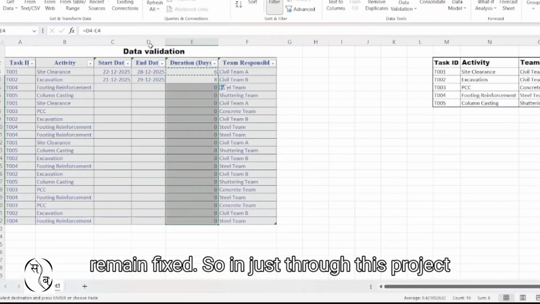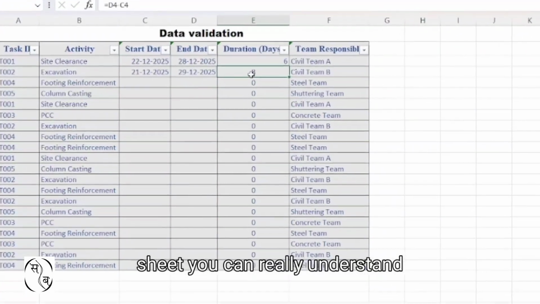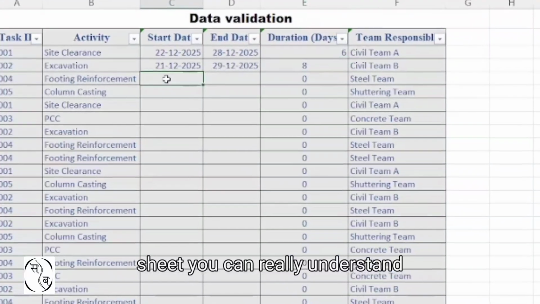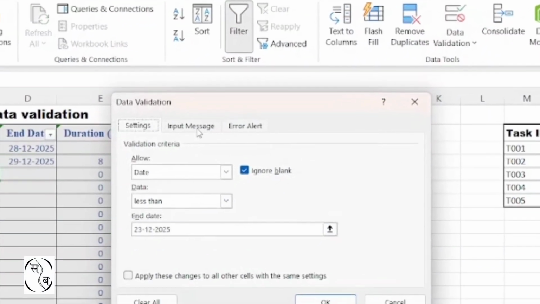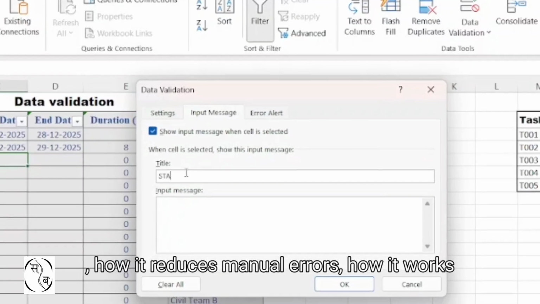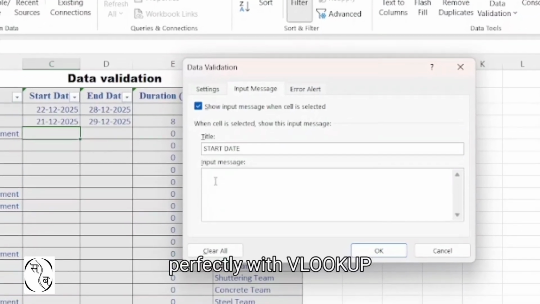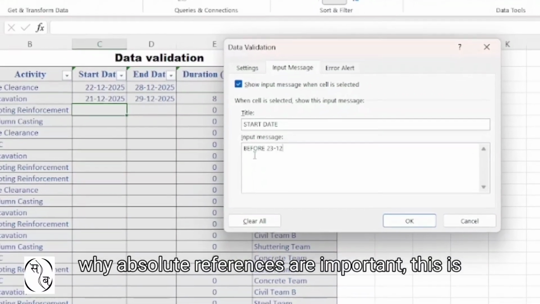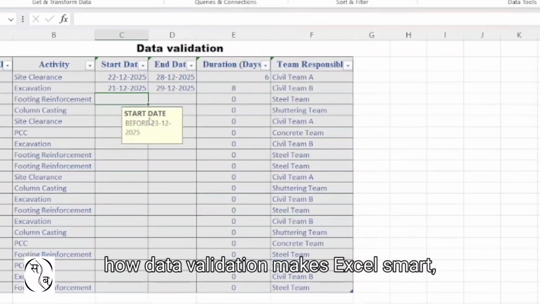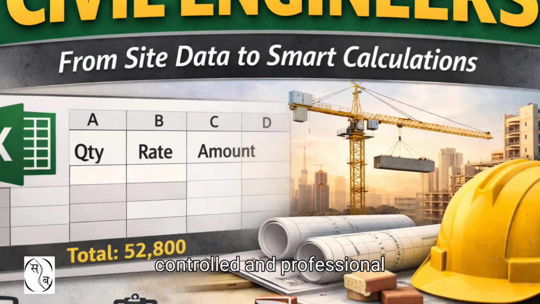So in gist, through this project sheet, you can clearly understand practical use of data validation list and date, how it reduces manual errors, how it works perfectly with VLOOKUP, why absolute references are important. This is how data validation makes Excel smart, controlled and professional.